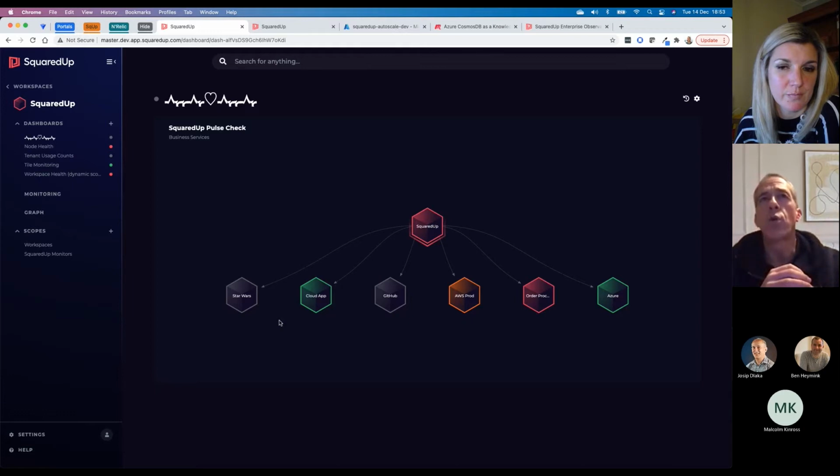And so you'll create them how you see fit, whatever fits with the way you've got things organized in your organization. And you can also then create dependencies or relationships between those workspaces. So I've got a very simple one here where the SquaredUp business services all roll up to this parent SquaredUp organization workspace. And you can see there the health is rolling up as well.